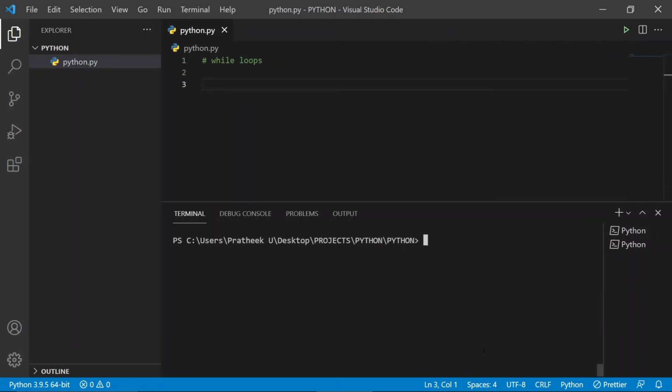First of all, let me clear the screen. So we can say that a while loop will run as long as a condition inside it is met, and we will see exactly what I meant by it. So we can say that a for loop does not make use of conditionals, but a while loop makes use of conditionals.